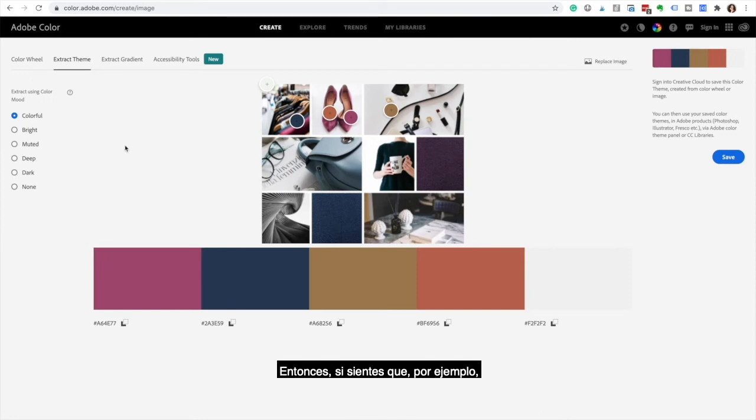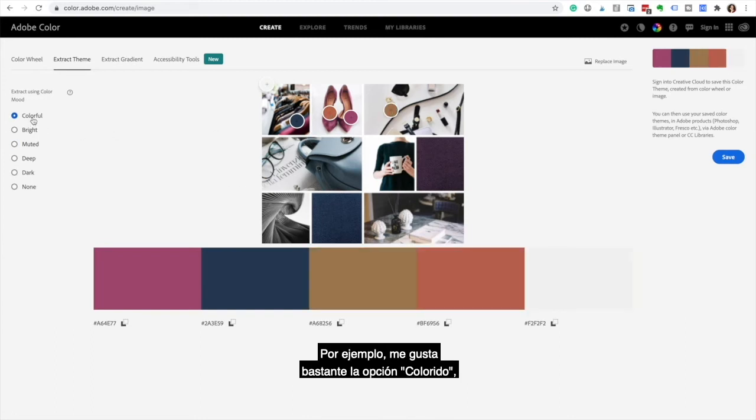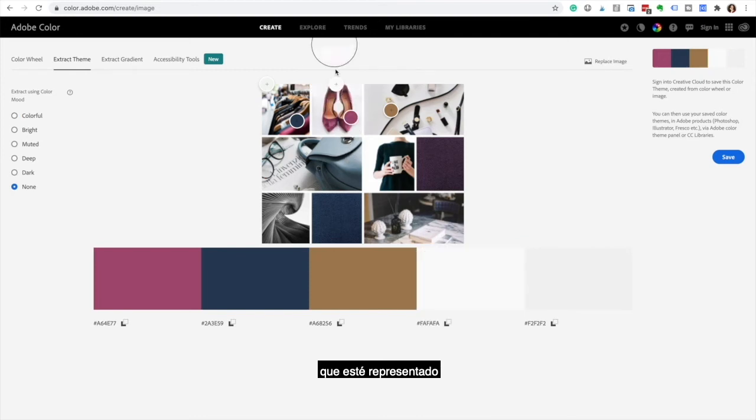And so if you feel that, for example, the colorful option is the best, then go for that. If you prefer the muted option, go for that. And you can, of course, always adjust slightly as well. So for example, I quite like the colorful option, but I don't really like this orange or peach color, which is not necessarily something that I want represented in the brand.